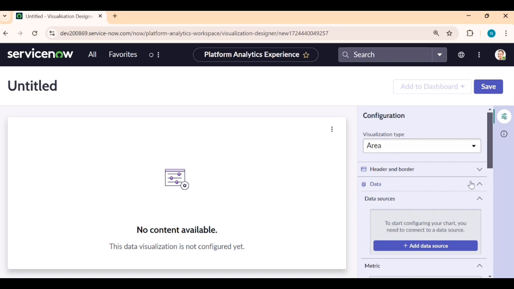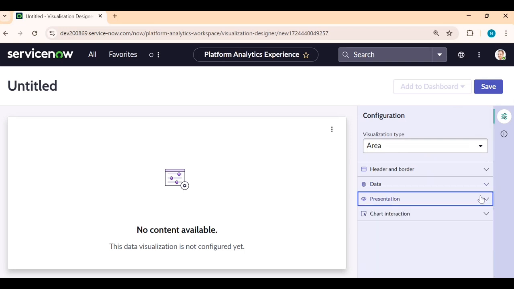Here you can see there are header and border sections, a data section, a presentation section, and the chart interaction section. So there are 4 sections available, a total of 5 sections. One is the configuration, that is the visualization type. The remaining 4 are header and border, data, presentation, and chart interaction.